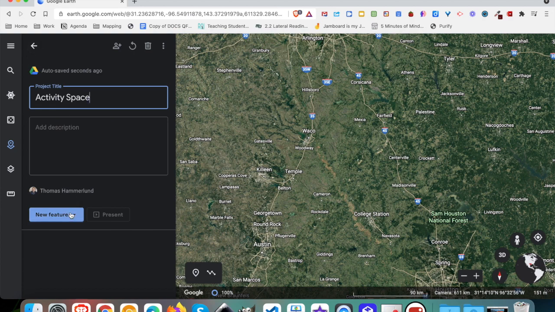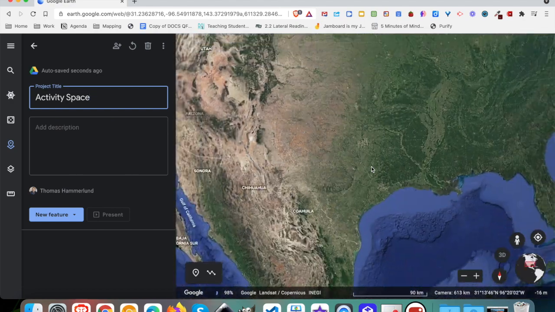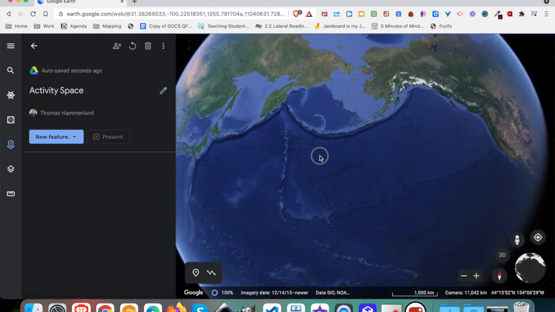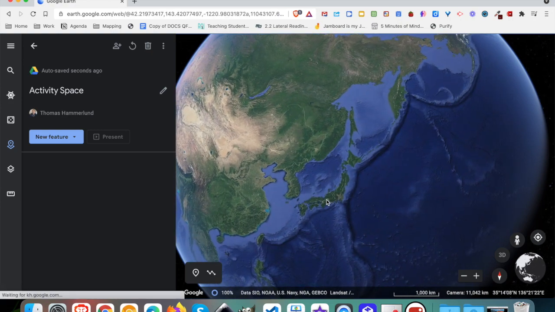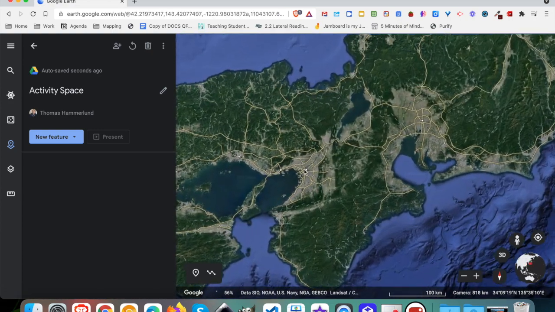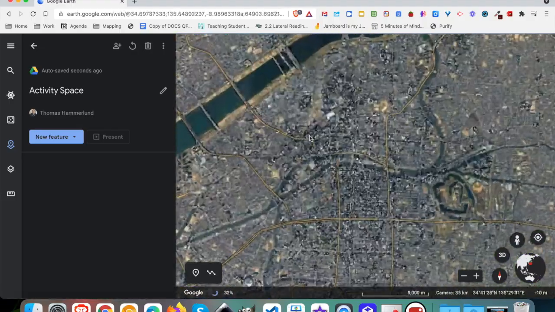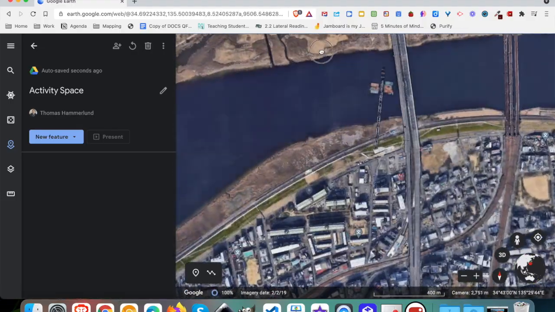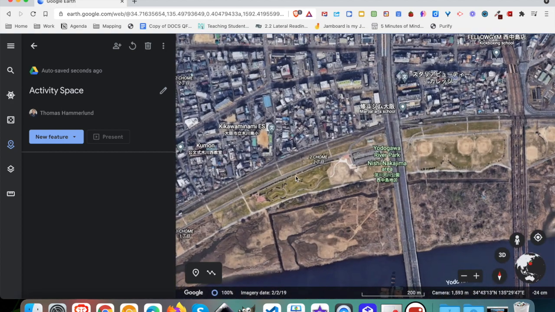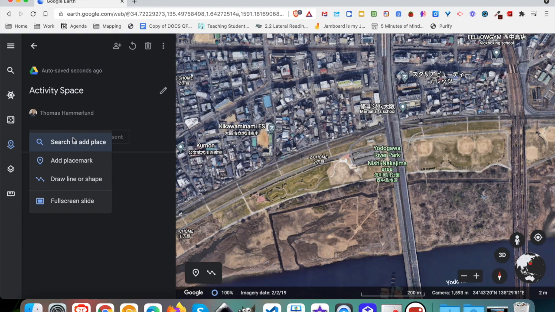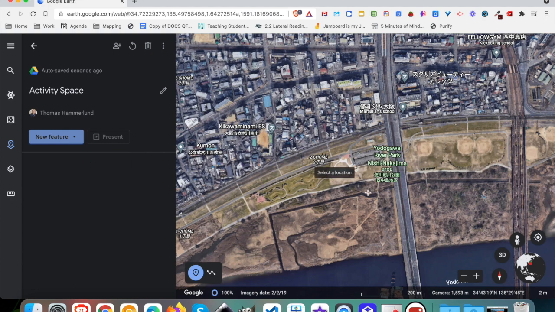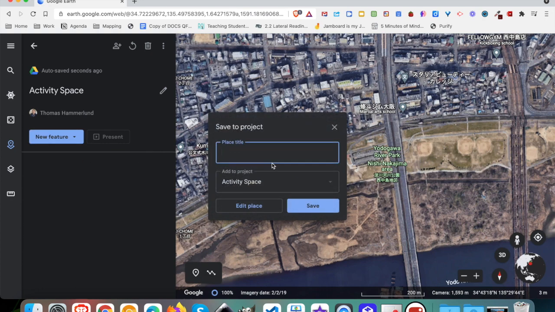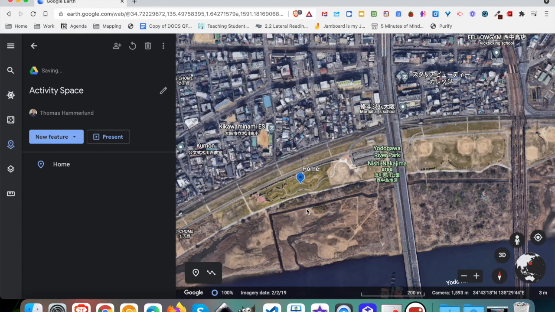Okay. Now we're going to make a new feature, but first let's recenter our map. This is not where I want to be, so I need to go all the way across the ocean and zoom in to my city and try to locate your own house first of all. Now if you don't want to use your house, you can do something like this. You can add a place mark to like a park. So I don't want to show anyone where I live, so let's just call this my home.